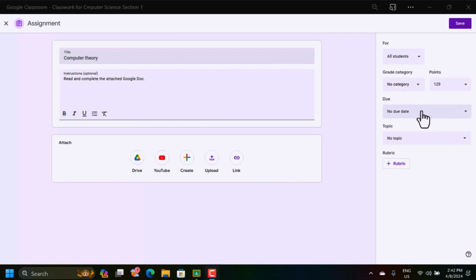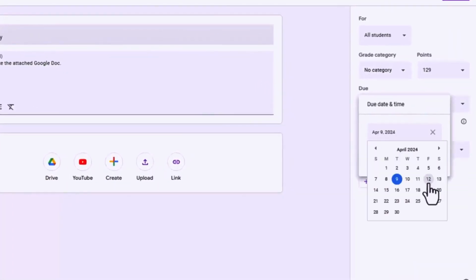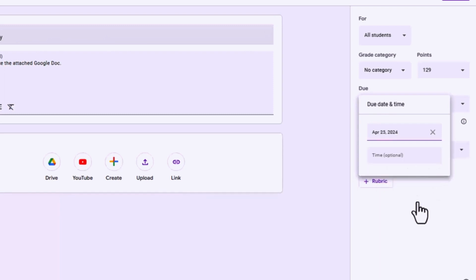To set a due date for the assignment, you can just click on this, click on that, then you can choose the date when the test will be due. You also have the option to set the time if that's what you are interested in.